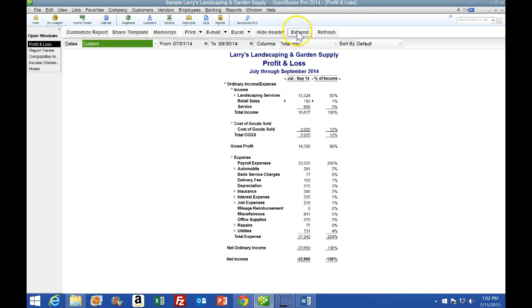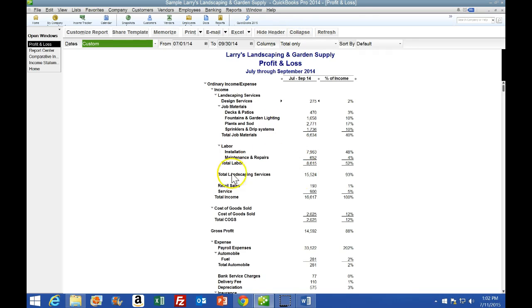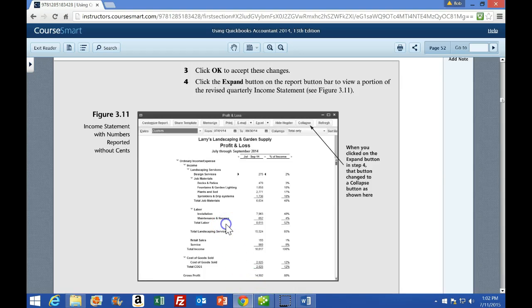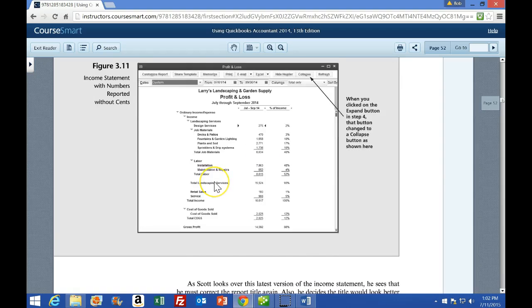Notice this is Expand because if we click it, notice what happens. We click it and it goes collapse. So now we expanded, showing more detail to the report. And now it goes back to collapse here, of course.